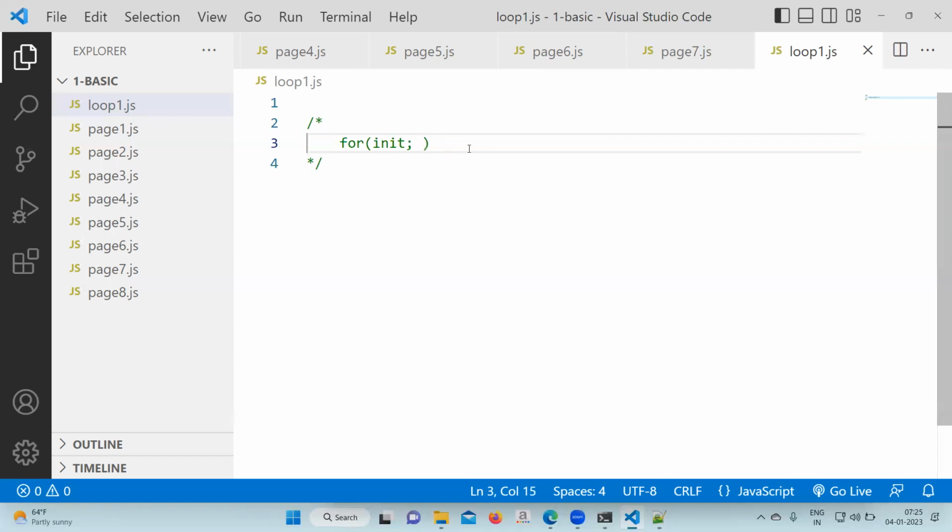Second, it says till where you want to go. What is your limitation? Till where you want to reach? Till where you want to print the statement? Till where you want to do the task? That's called the condition, the upper limit.